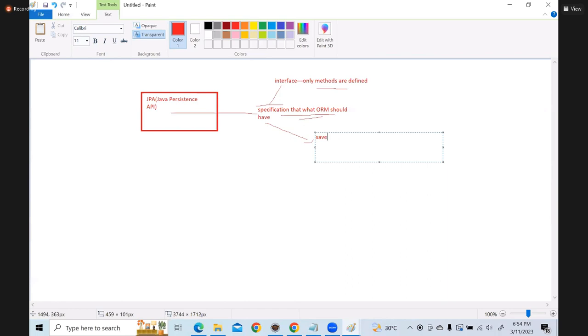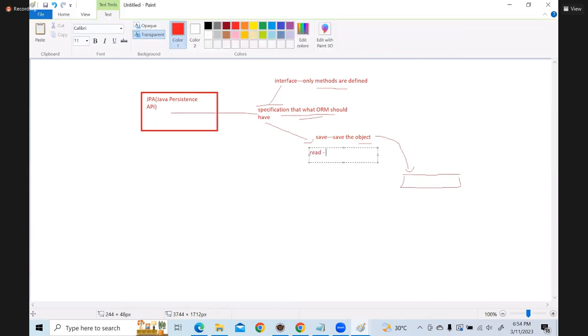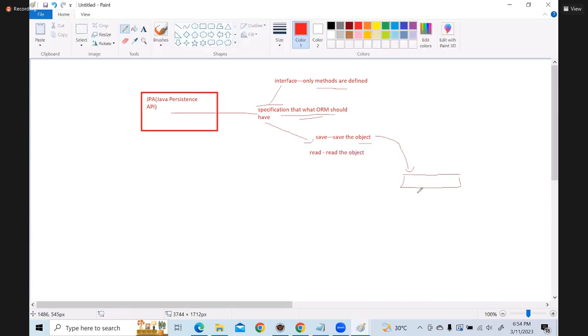For example, save means save the object, so this object will be saved in the database as a row. Next, read: whatever row is there in your database will be read into an object. Finally, it is the object and table relation. That is what ORM tells.